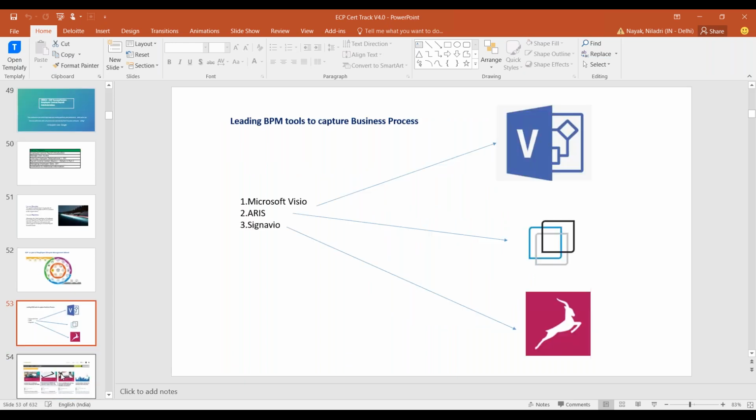There are different BPM tools you must be aware of. Are you aware of any BPM tools? Have you worked with any? Not me. Okay. I'll give you a simple explanation of why it is required. It is not connected to your certification, but it is important from an implementation point of view if you're working for a large client. BPM is nothing but business process modeling.